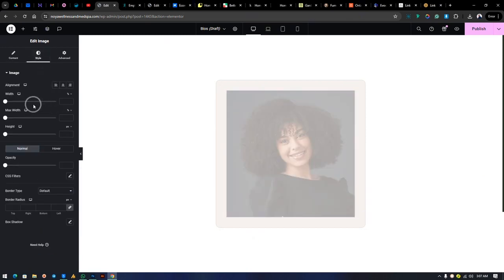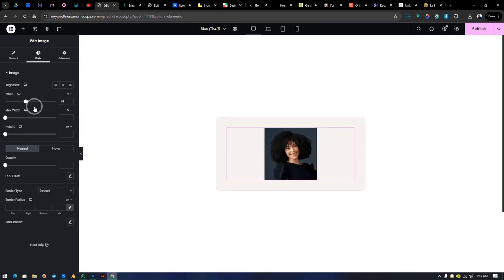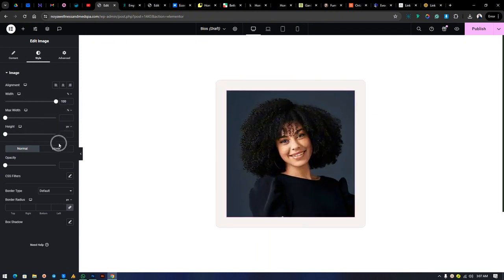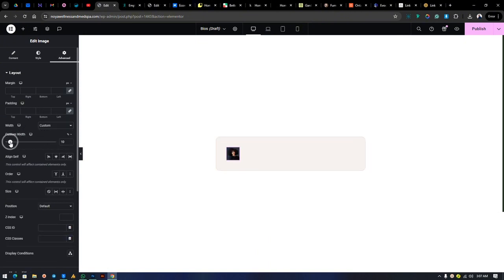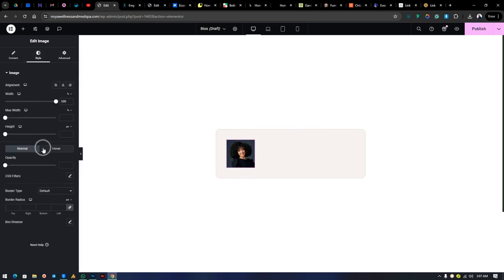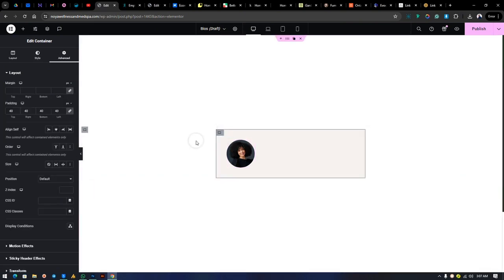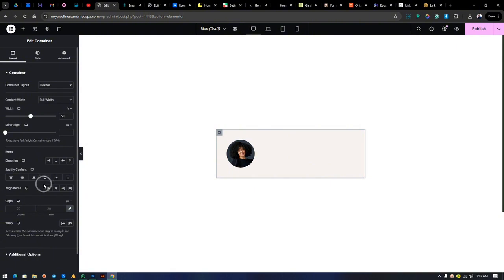Go over to styling. In the width, make sure this is 100%. Okay, don't worry about the rest. Go to advanced, then from here, go to default and make sure this is on custom. On custom, you can now adjust the size of the image to whatever you want. After you're done, go back to styling and under border radius, make sure you stretch this down till you get this perfect circle size. Select on this element, make sure everything is in the middle, center aligned and in the middle. We are good to go.